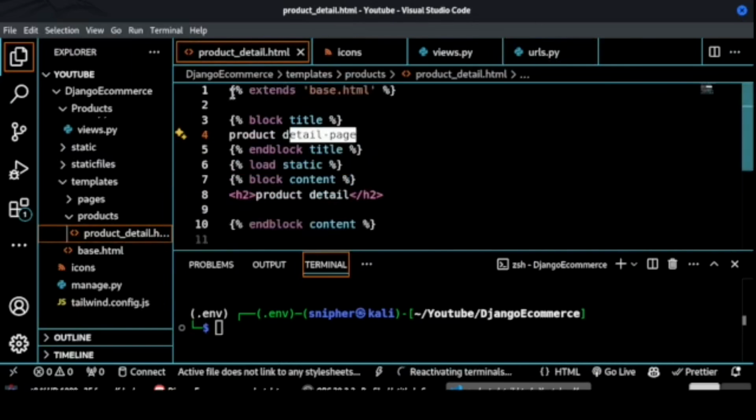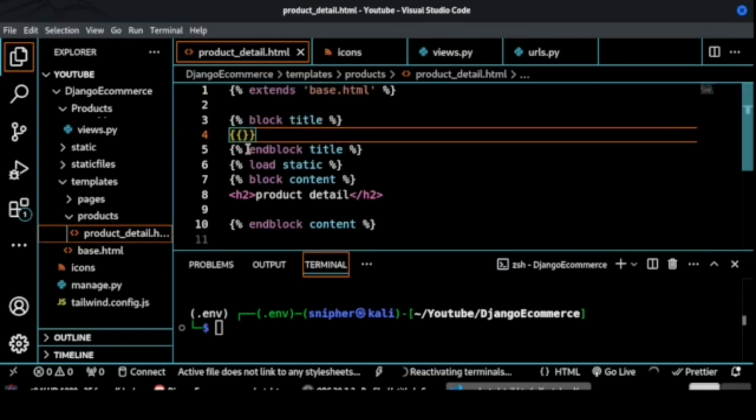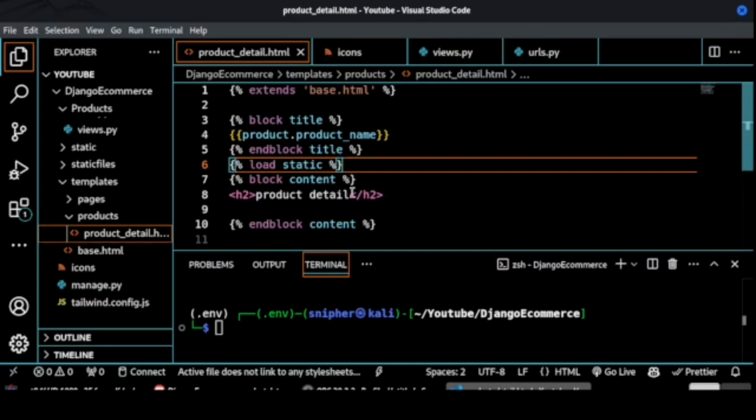What we did was to extend base.html, which is our basic template structure, and then created a block title, and inside this block title we want to display the product name. So the product name, and then we have loaded our statics.